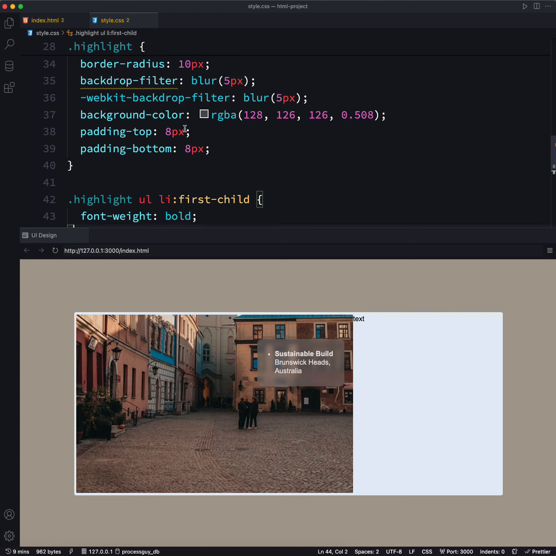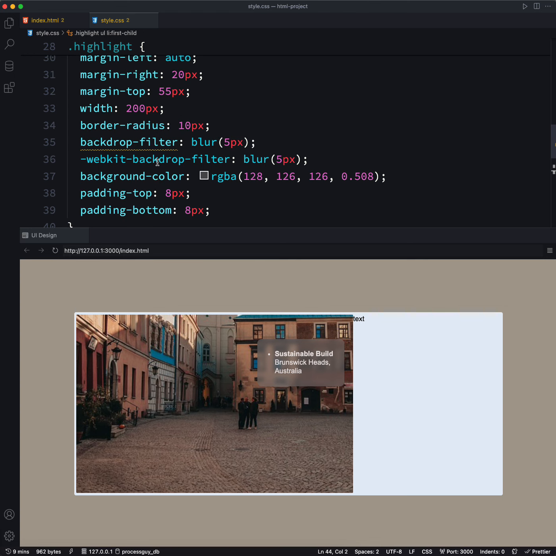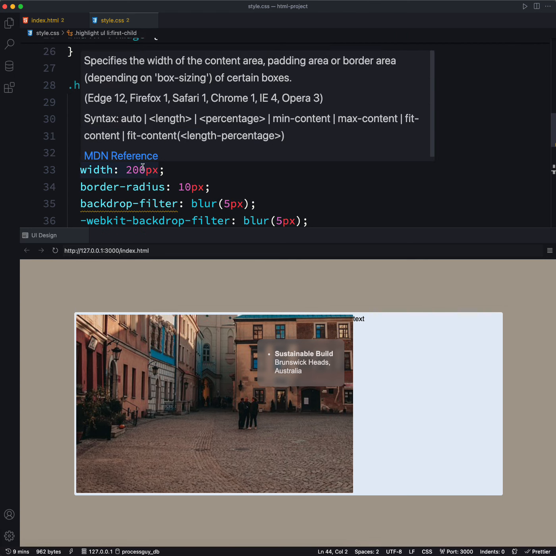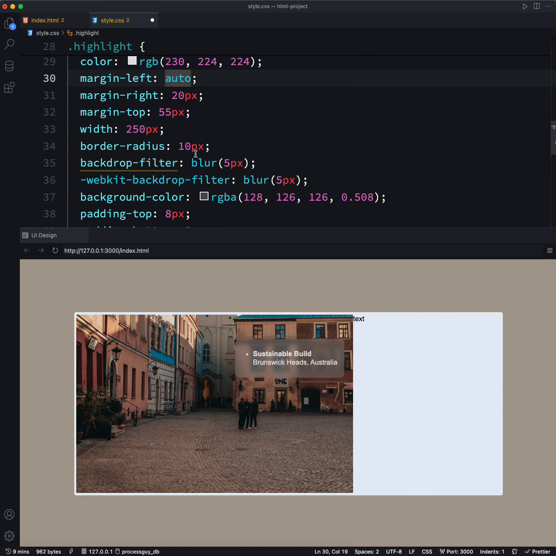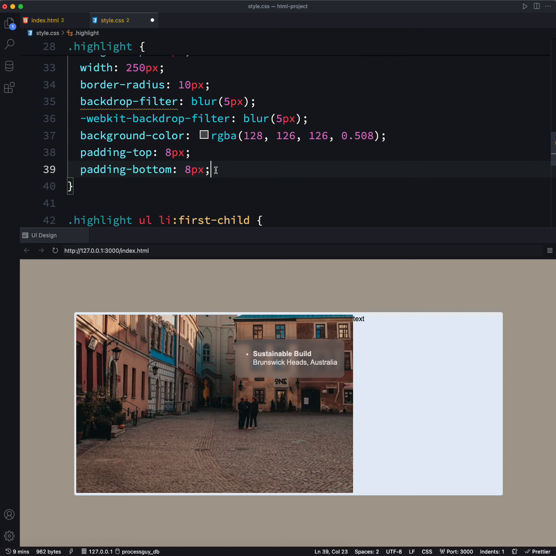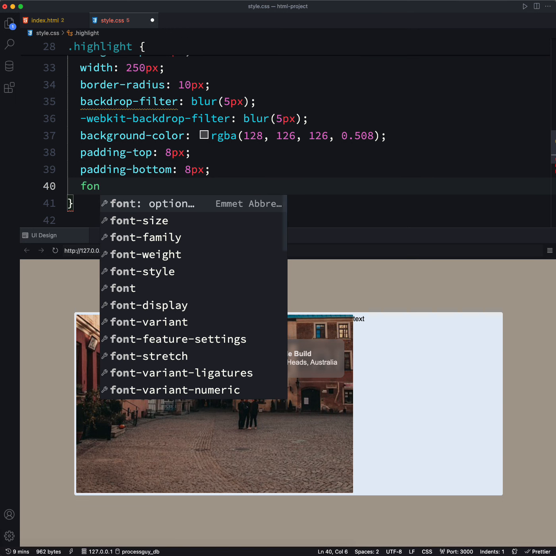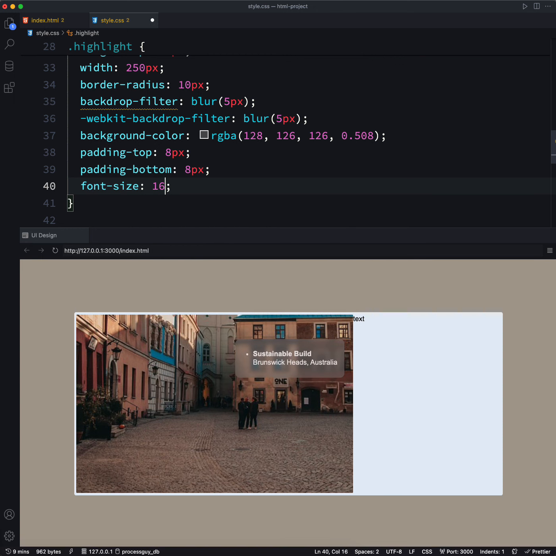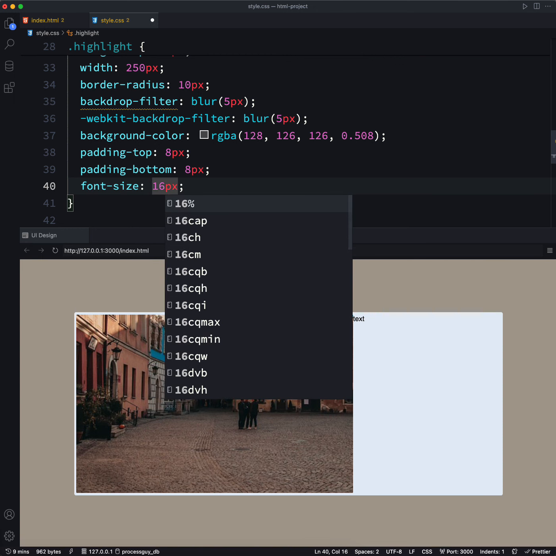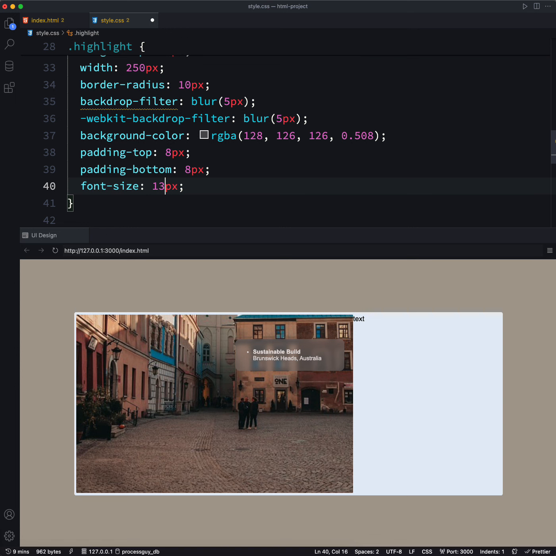So we need to increase the width of this box. It's 200, so 250 should be enough. I think the font is too big for everything, so let's reduce the font size of this one. Okay.